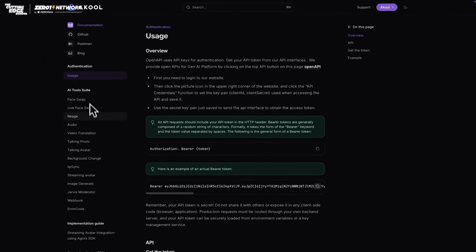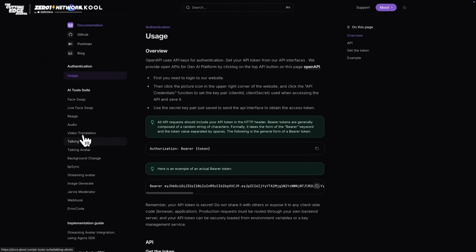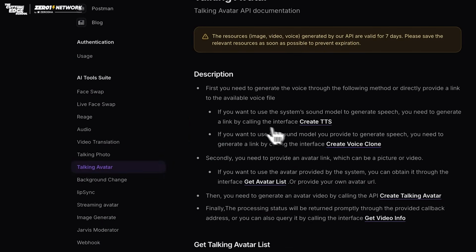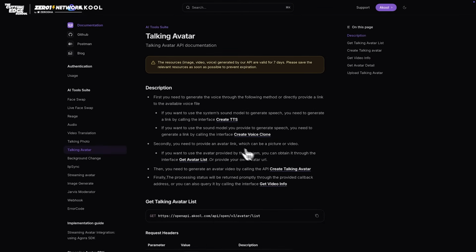Now, let's go back to the API documentation. On the left side, you'll see AI Tools Suite. Select Talking Video from here. Now, if you read this section, you will see that there are 4 steps to create an avatar video. Let's go through them one by one.